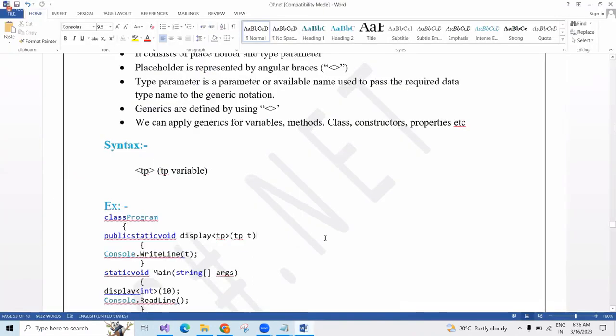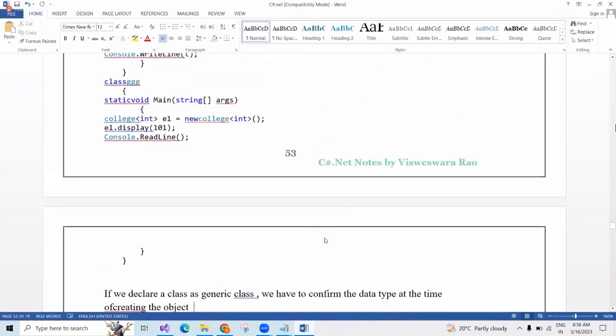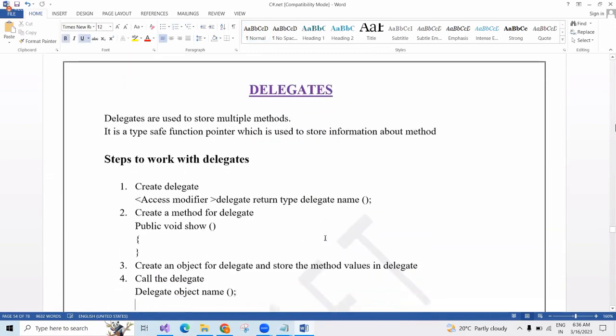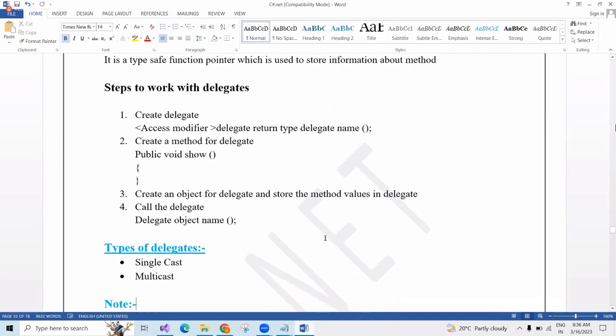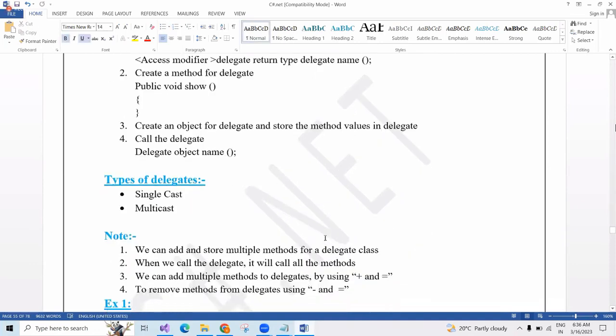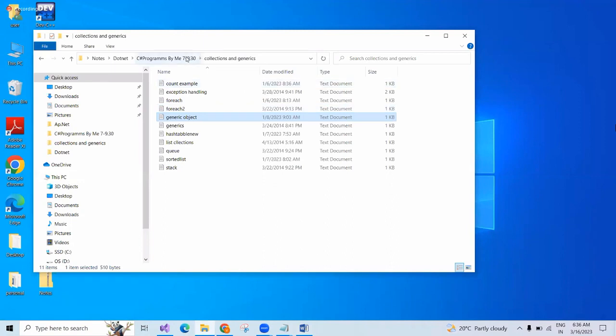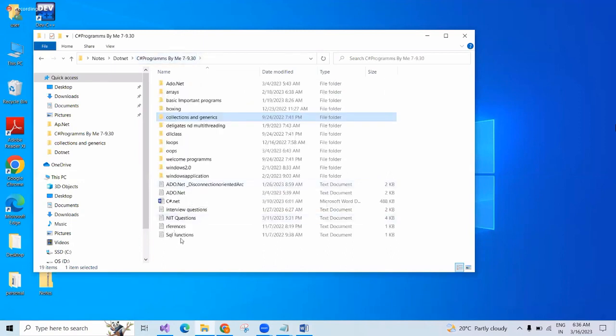Delegates. Here we have written some steps for delegates. Just check that. That program only we wrote. Parentheses.